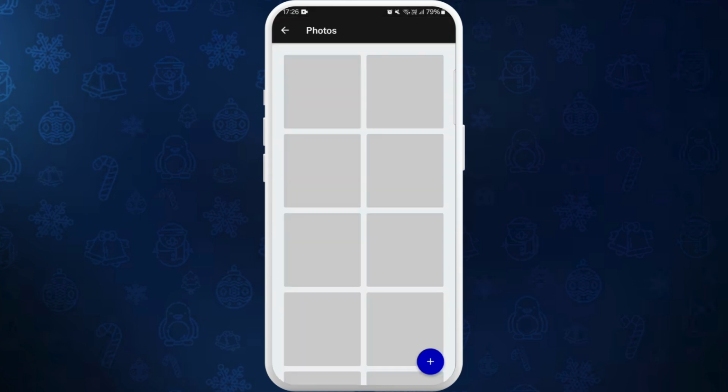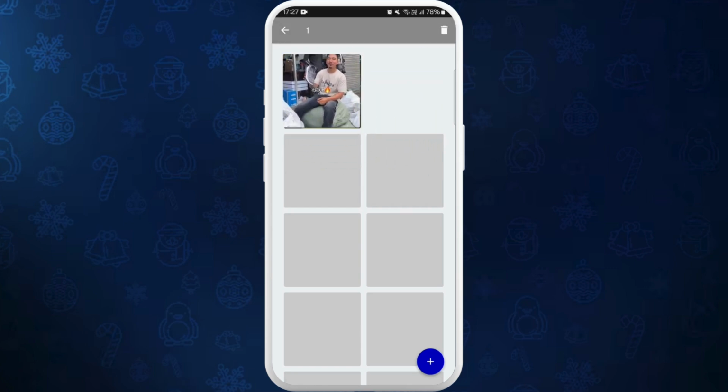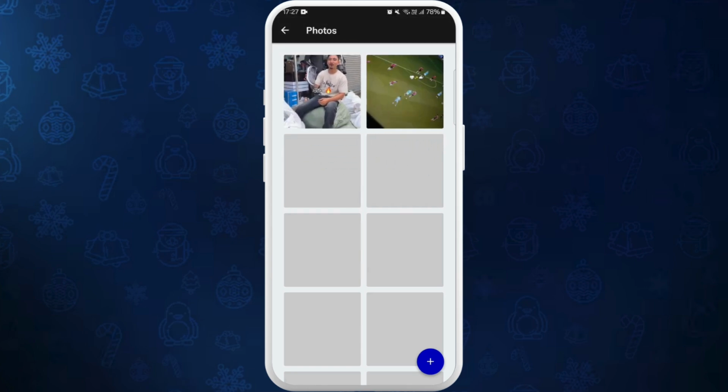Now tap on this edit photos option. So in OkCupid, whichever photo is in the first place, that will be your profile picture. So if I want to make this other picture my profile picture, I just have to tap and hold on this picture and drag it to the first place. That's it. Now your profile picture will be changed.